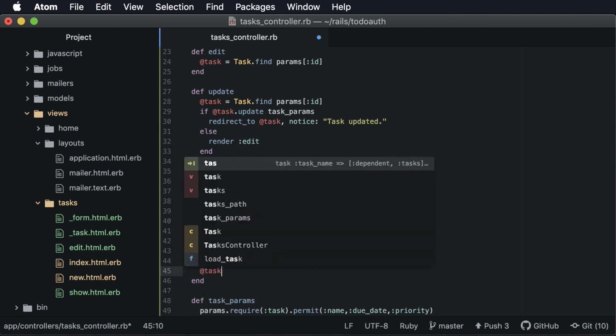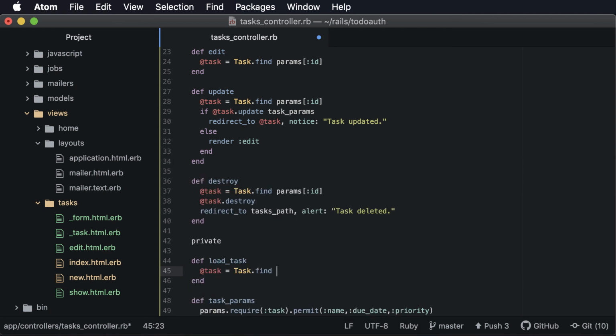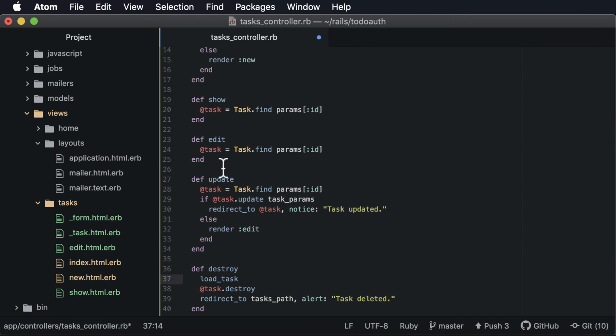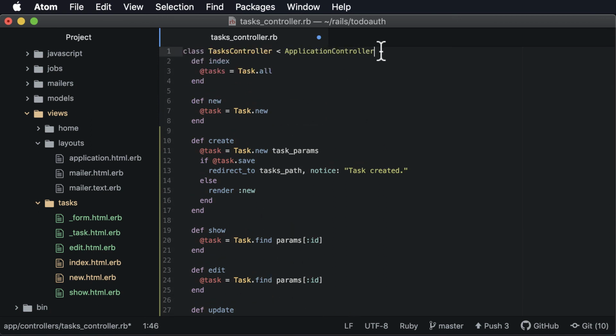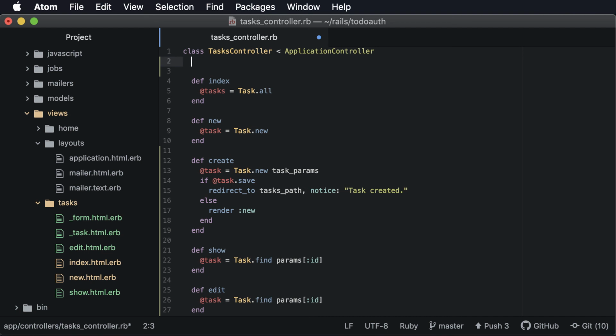And really, we're just setting that task variable to be Task.find params ID. Okay, and then we can replace this with a load task here and replace all of them. Well, we really swapped one line of code for another line of code by adding another method. But one thing that Rails allows you to do is what are called filters, where we can say, before this method gets called, call this method right here. So what we can do is before action, we will call the load task method.